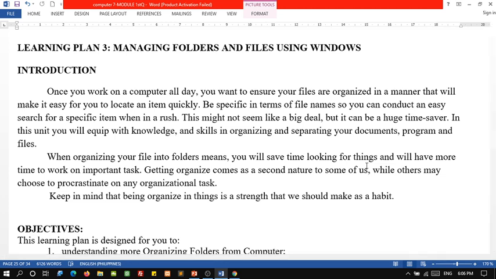In this unit, you will be equipped with knowledge and skills in organizing and separating your documents, programs, and files. Organizing your files into folders means you will save time looking for things and will have more time to work on important tasks. Para hindi masayang yung time mo sa paghahanap ng file, gumawa ka na lang ng folder, and then save mo doon mismo, para mas mapabilis yung trabaho mo.